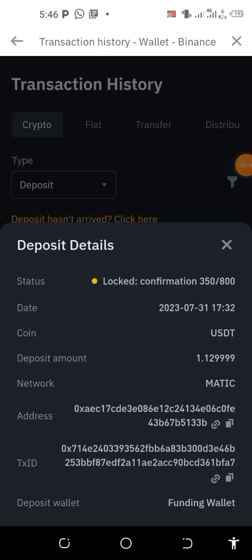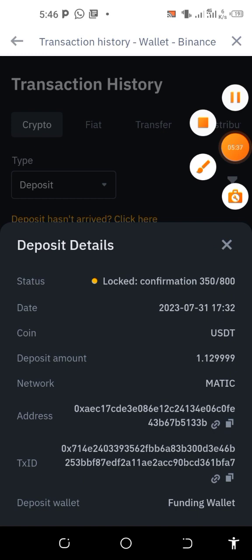Right here you can see the transaction details. I received the 1.2999 USDT from the CATLY network. You can see this is the transaction. Let me go and check my emails to confirm once again so you guys can see for yourself.